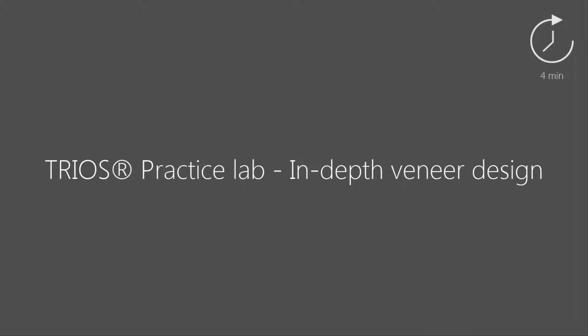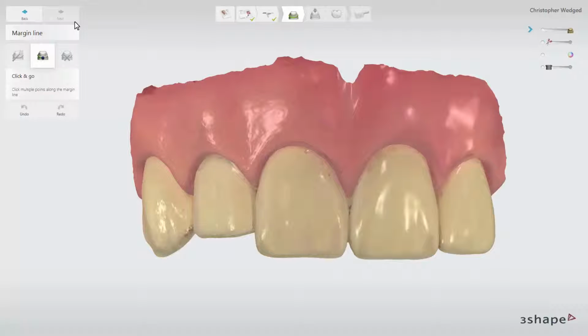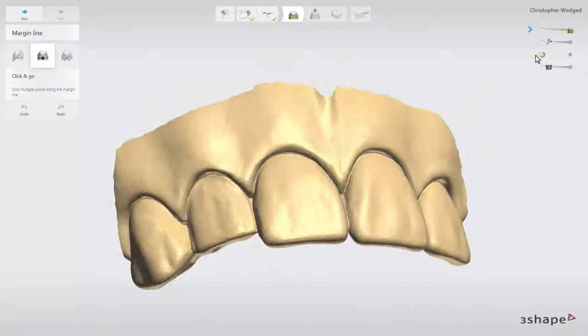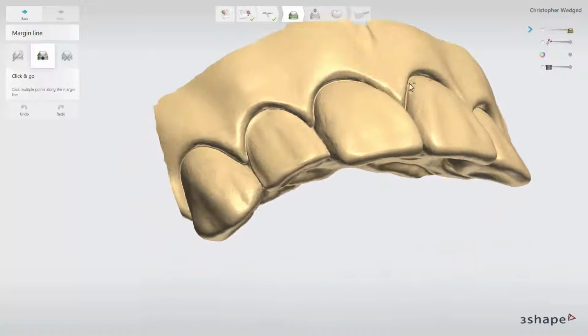In this video you will learn how to design a veneer using the TRIOS Practice Lab Crown Modelling module. Once in the Crown Modelling module, you will start with setting the margin line. For the best margin line visibility, switch off the colours by using the slider. Auto set of the margin line is not available for the veneer.